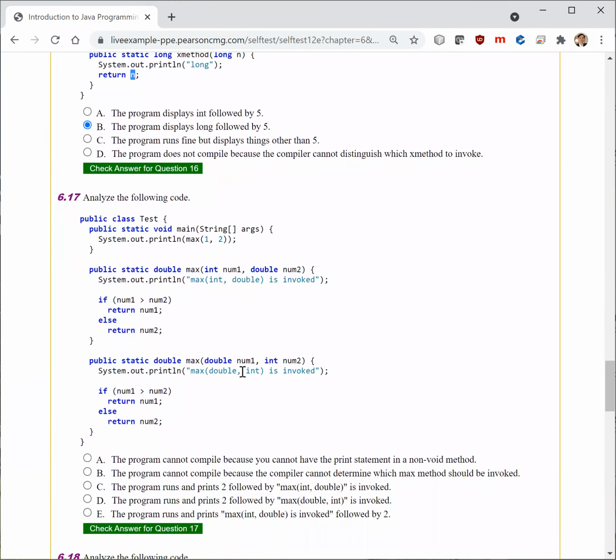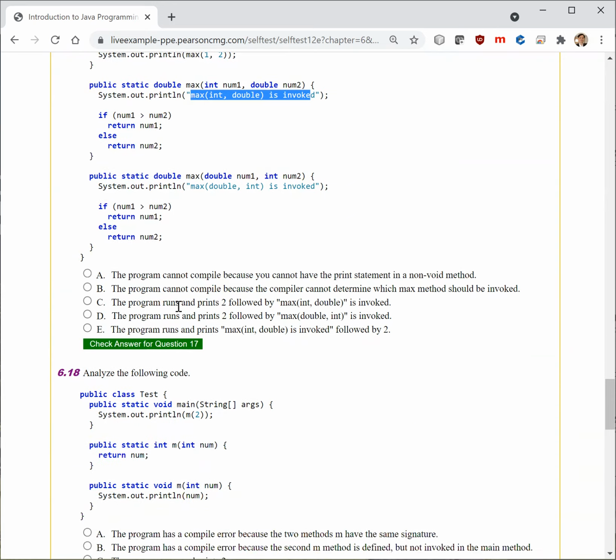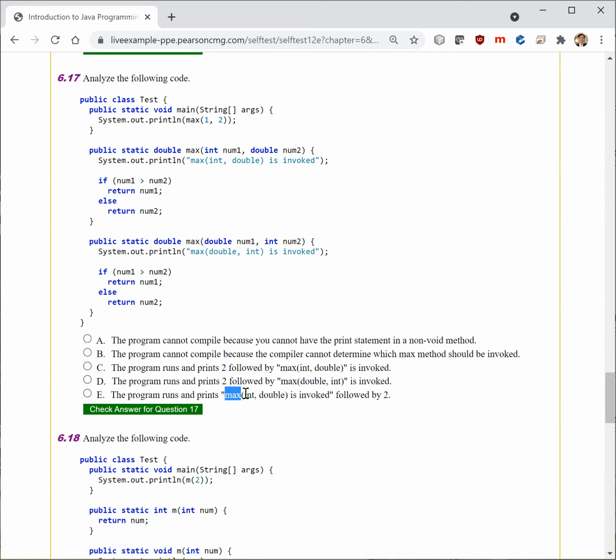Next question. Analyze the following code. Here is max(1, 2) and this max with 1, 2. Now you have this int, which is a good match here, and this is double, which is okay. So the 2 is assigned to num2, and it will say max int double is invoked. We return a double value, which is 2, so it prints 2.0. The program runs and prints max int double is invoked, followed by 2.0.